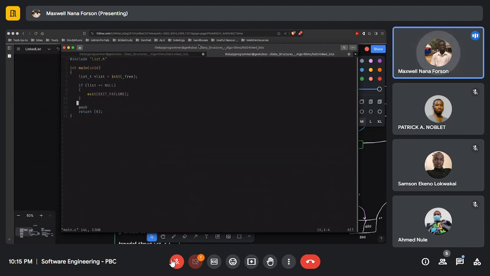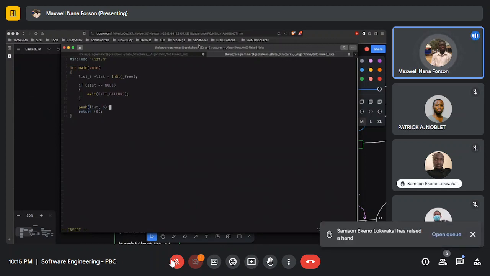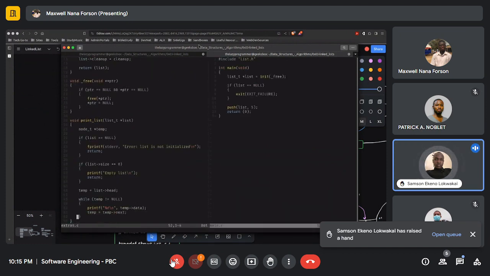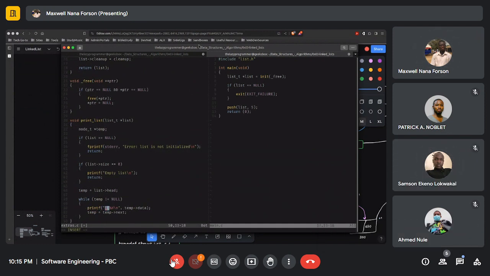Okay, so let's go ahead and add a few things. So first of all, I'll just push 5 into the list. Maybe you can go on and also print the address, just for the sake of showing the non-contiguous property. Right, right. All right, so I'll do just that. Okay, that's going to be the 10.